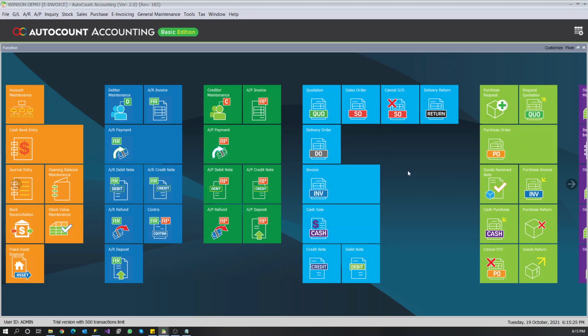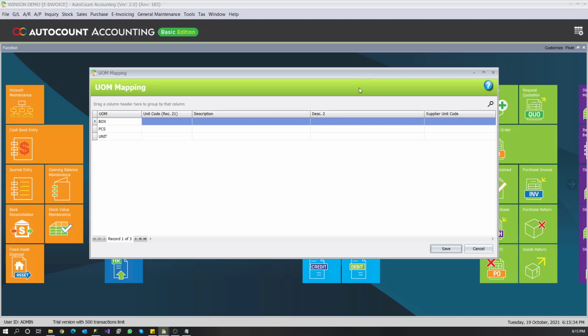Next, we move on to UOM mapping. Where do you get this UOM mapping? Under e-invoice, we have a UOM mapping. So what is this UOM mapping? UOM mapping means that you will have to map all your items' unit of measurement into a Unicode that is recognized by the Peppol.